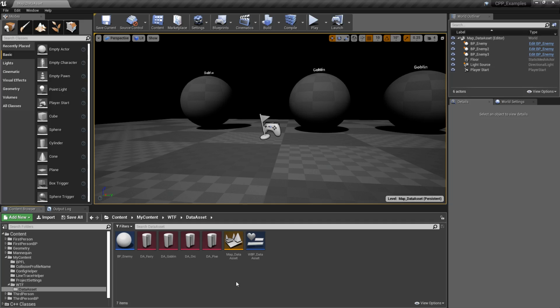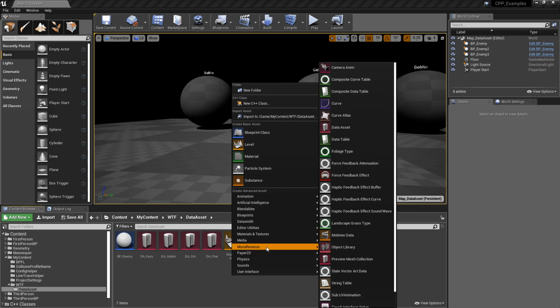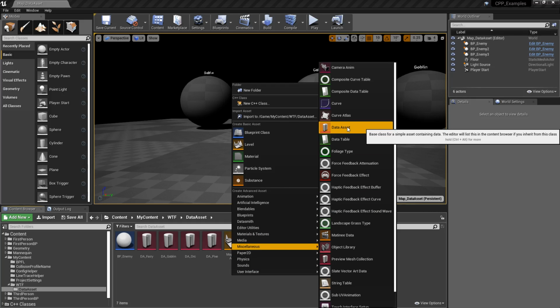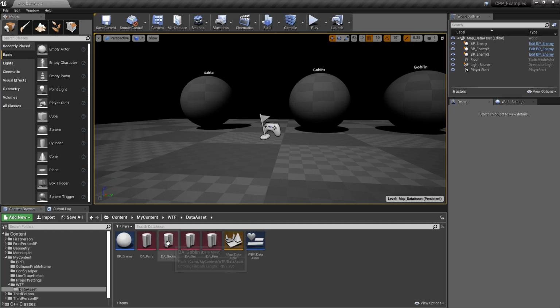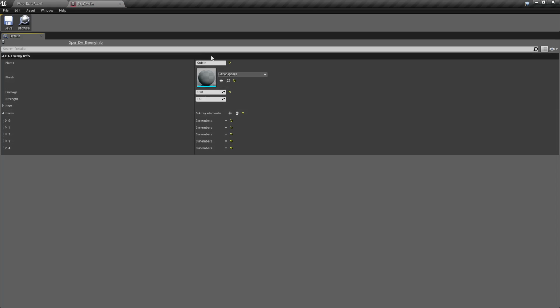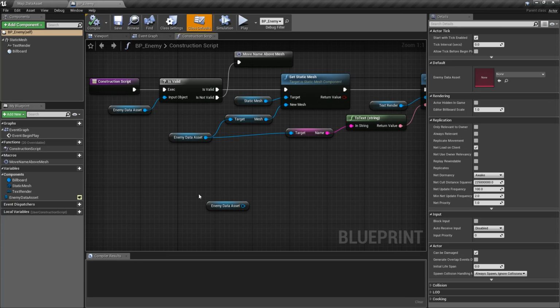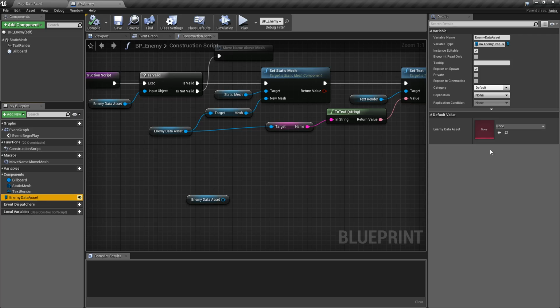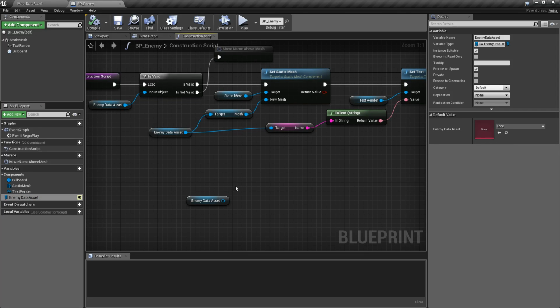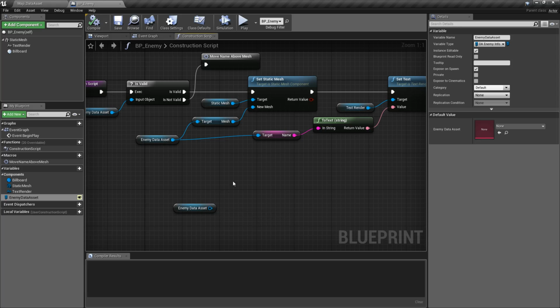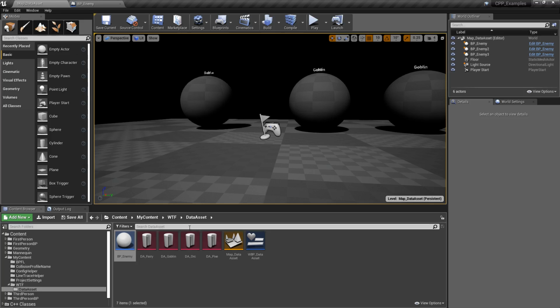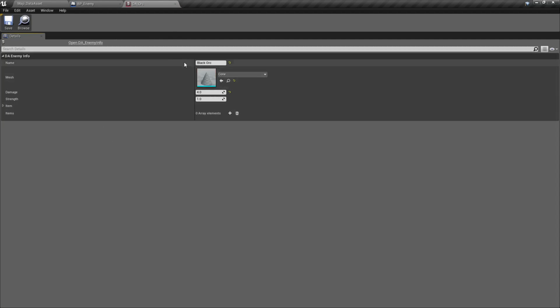Created in C++ for the base class. You can create them using miscellaneous data asset and selecting the appropriate class. You edit them like anything else inside the editor using the data asset editor. And then you can access information from them just like anything else if you have a reference. In this case, I'm exposing a public data asset to my blueprint. And then I get access to all of the parts of that, such as my names, my meshes, and anything else I've defined inside of here.